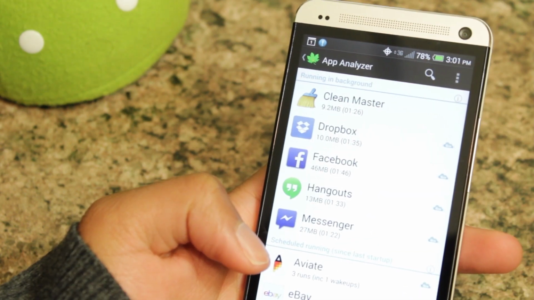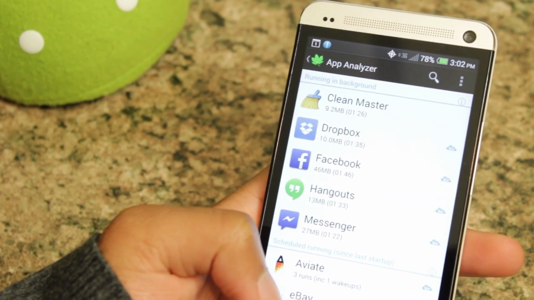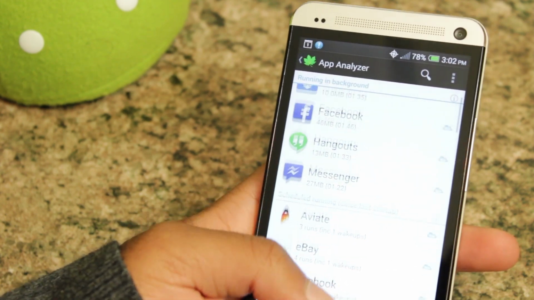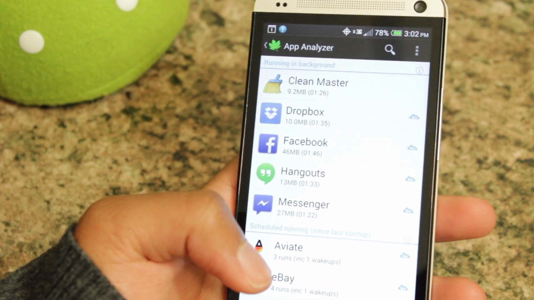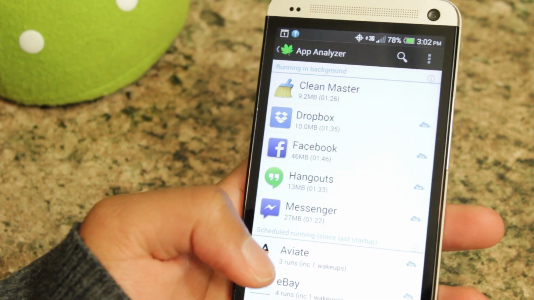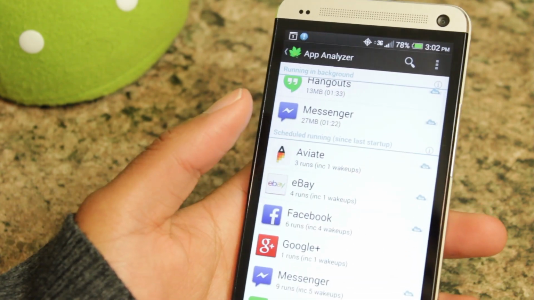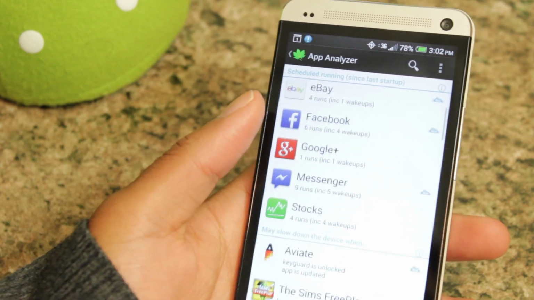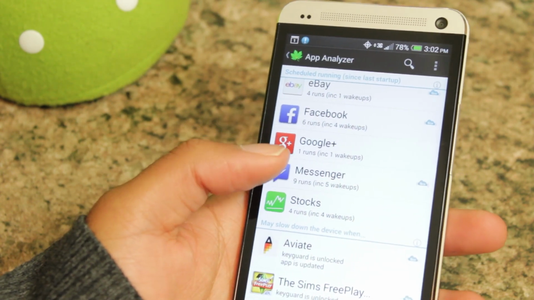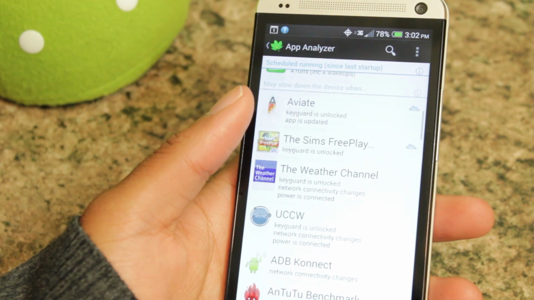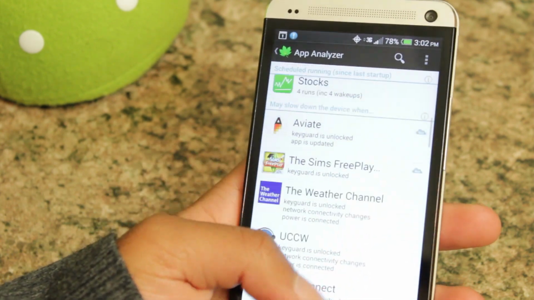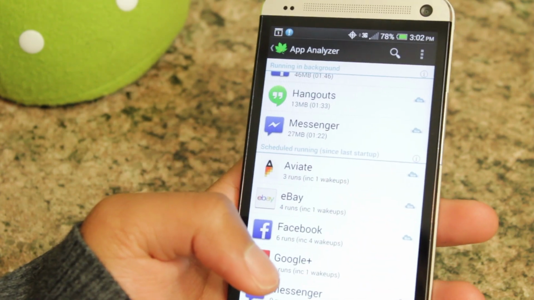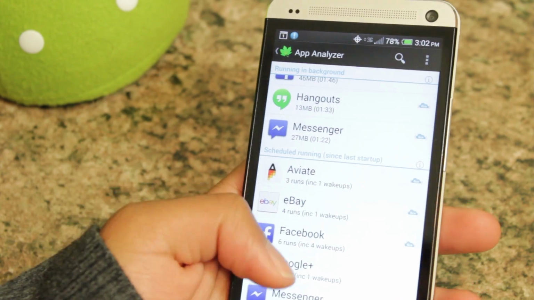So apps such as Dropbox, Facebook, Hangouts, Messenger all use Google's cloud messaging. So that means that if you do hibernate these apps, then they will not receive push notifications. So it's ideal that you probably don't want to hibernate Facebook or Messenger or Dropbox if you actually use it and if you actually depend on push notifications from it. But then again, if you really don't use it or you only use it occasionally, you don't really care about notifications, then it's perfectly fine to hibernate it.